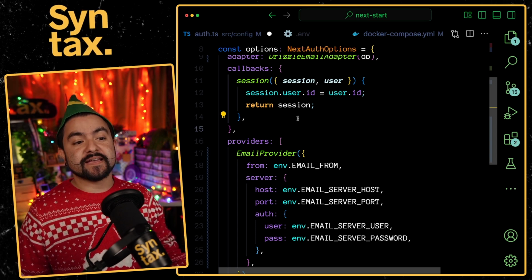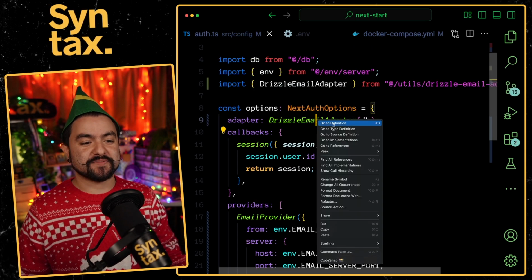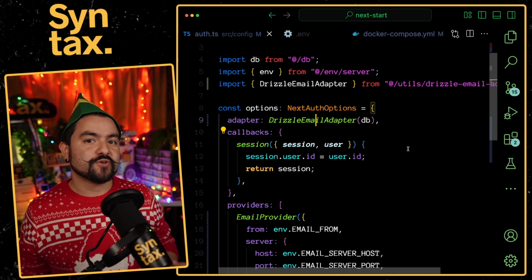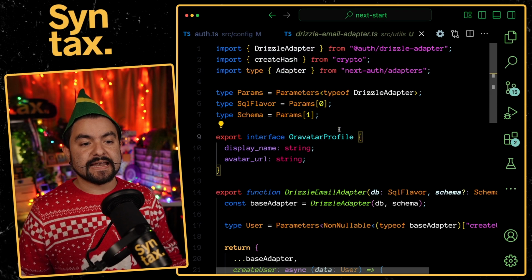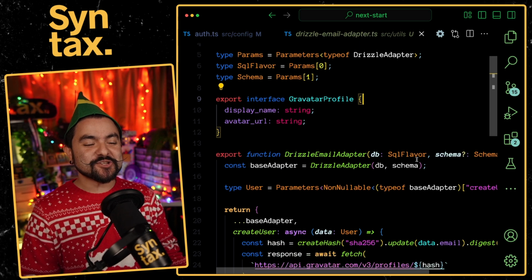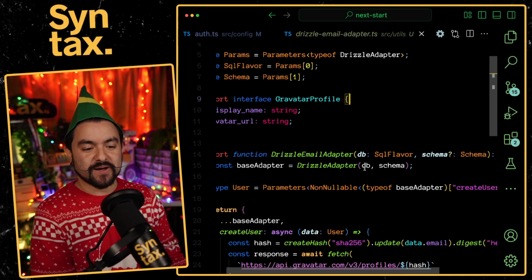So I created a custom database adapter. Here you can see I have my Drizzle email adapter. And essentially, I just wrapped the Drizzle adapter and then overrode the create user method. So if we take a look at this file, I've brought in the Drizzle adapter and then I did some TypeScript foo here to get the correct types. But essentially, I want to create my own function that behaves exactly as the Drizzle adapter. So I did that here.